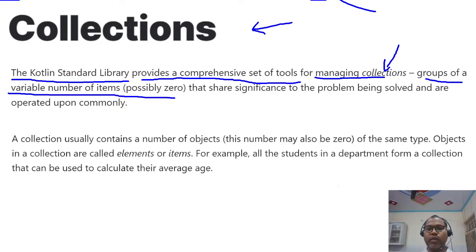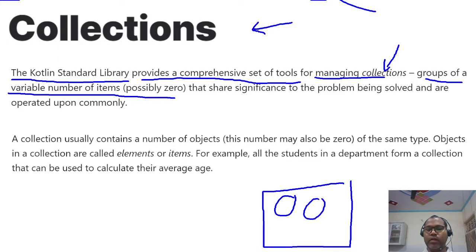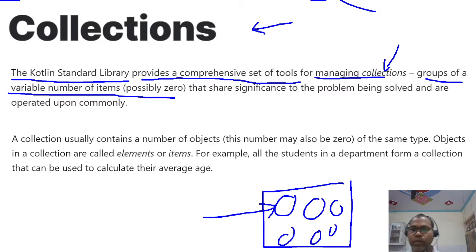So simply, a collection is a set of data. The data could be a list of employee data, a list of department data, or a list of animal data. Any kind of objects we are talking about.